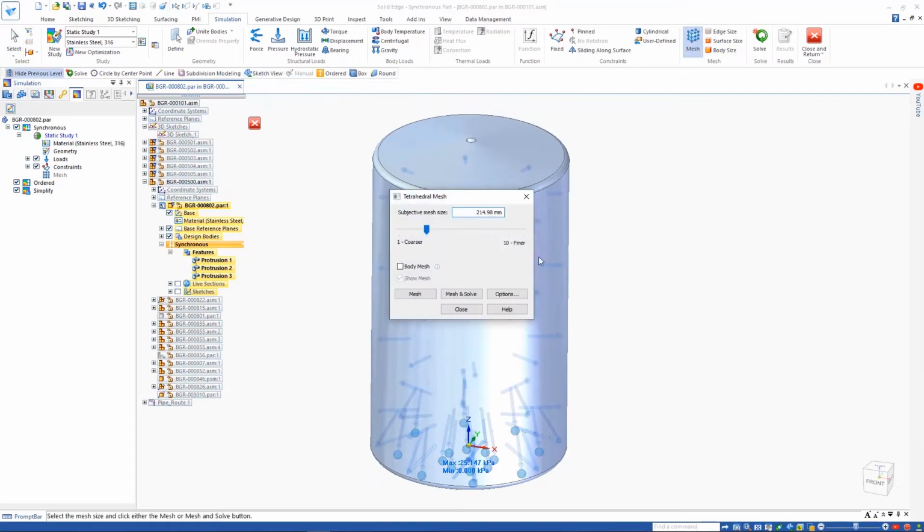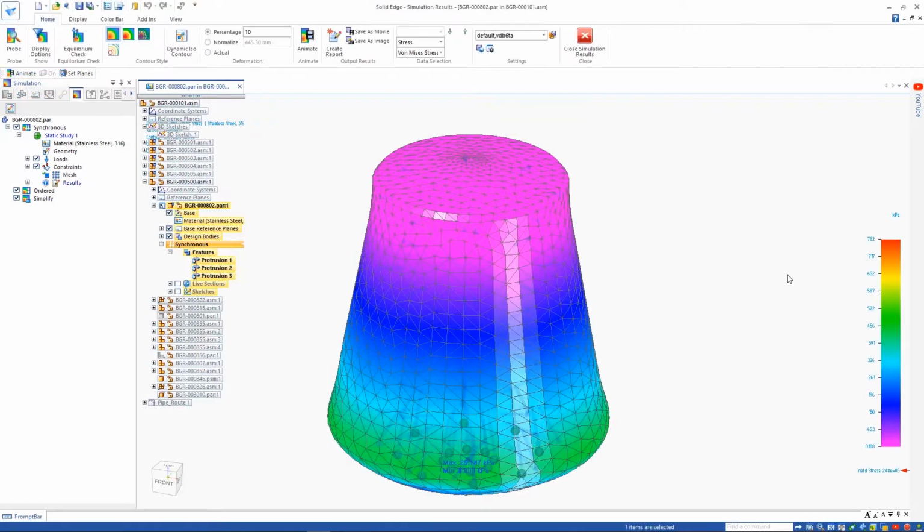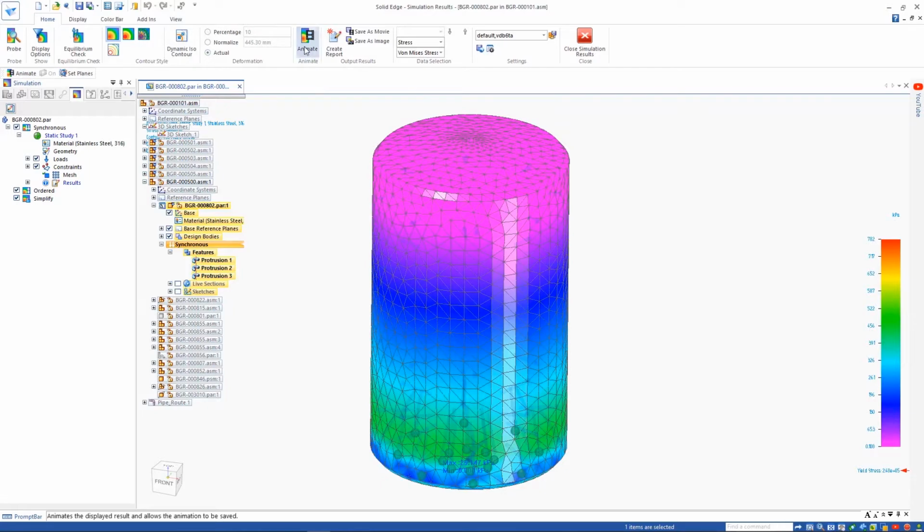Here we have a new body mesh option, a new Siemens mesh technology that simplifies and improves the tetrahedral mesh for complex parts with intricate bodies and automatically cleans up small faces and edges.